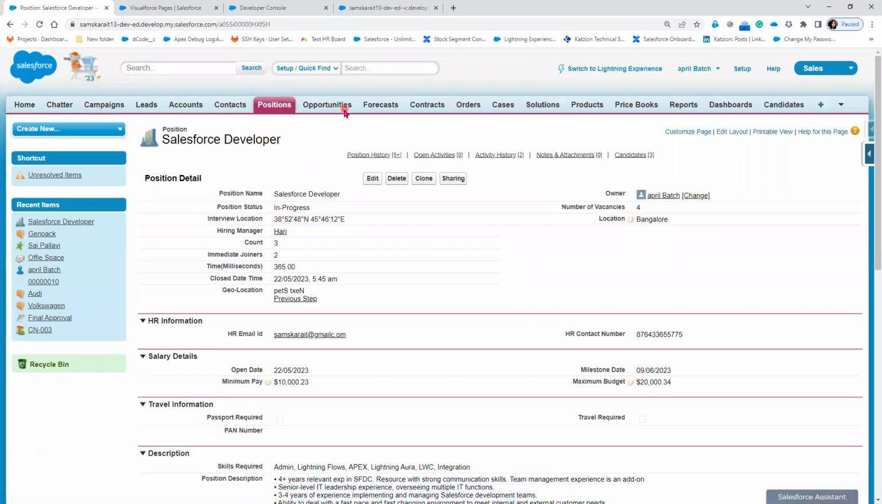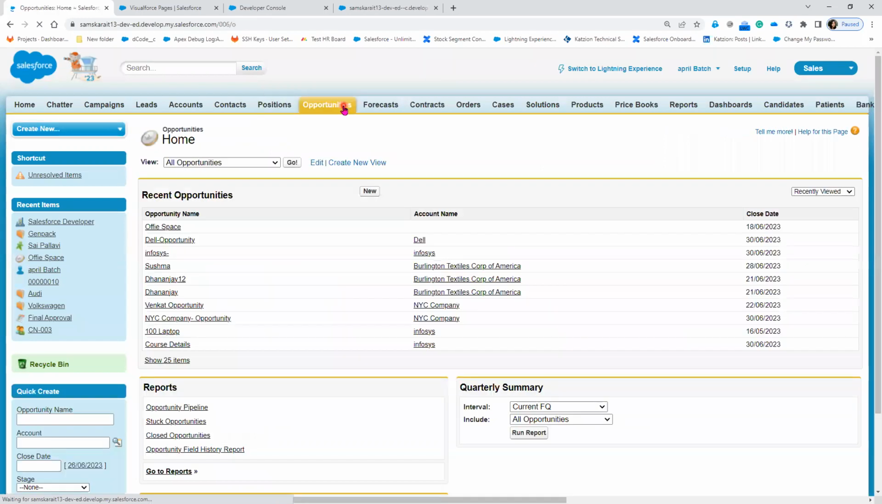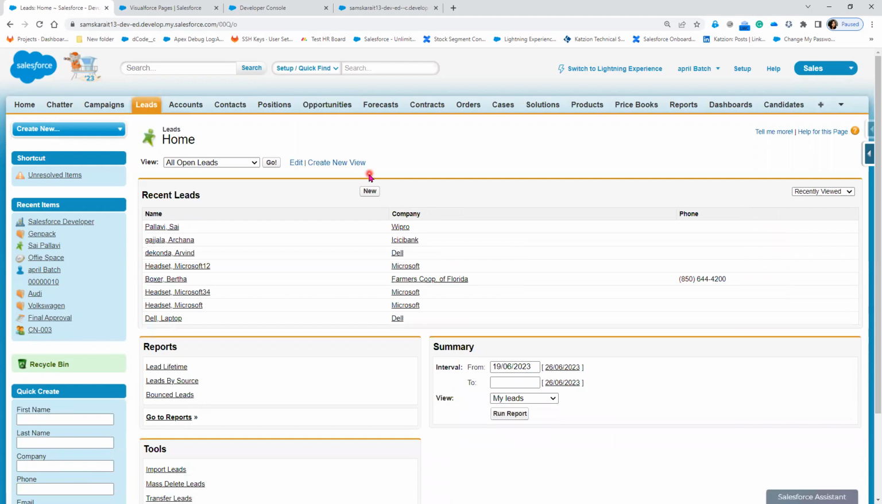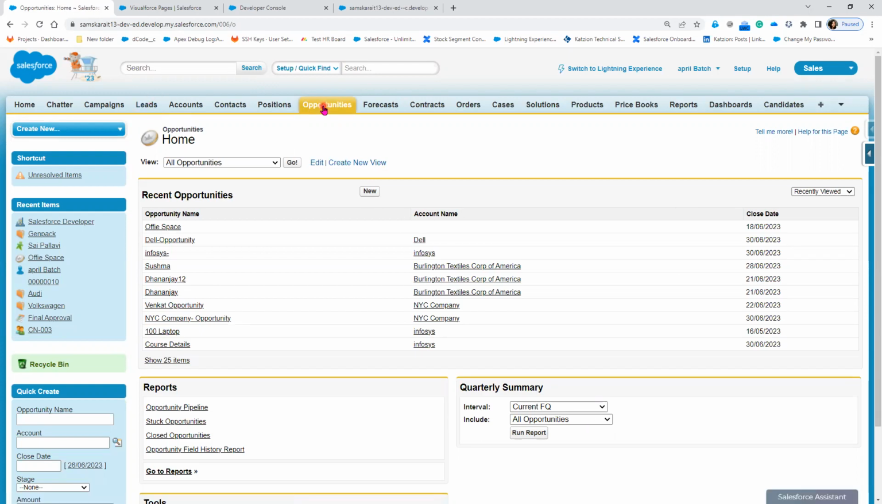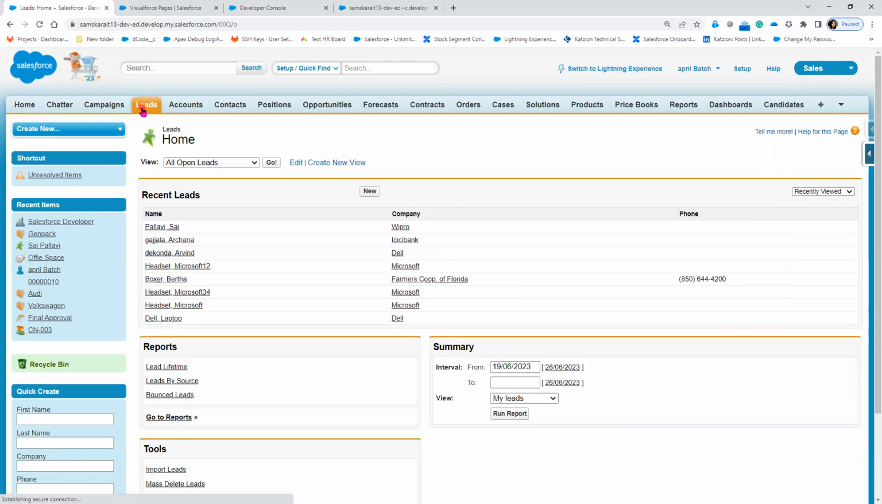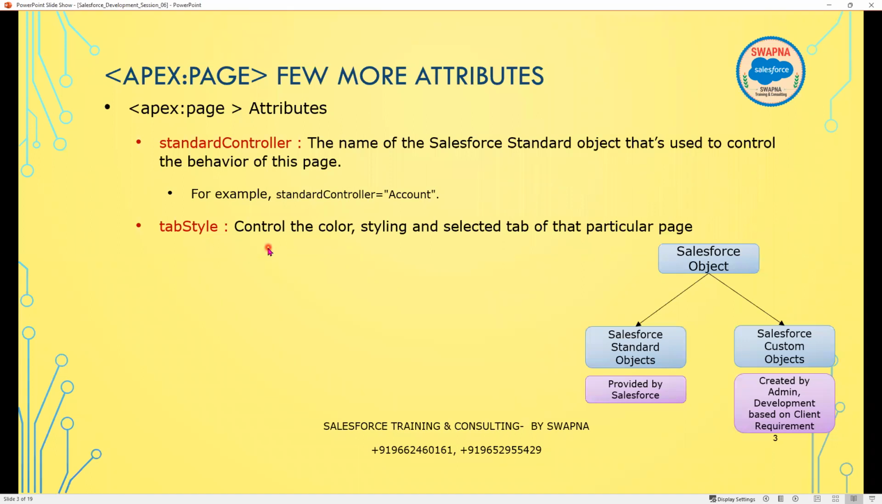For example, you are using the standard controller equal to opportunity, but you want the styling and coloring of the lead. You wanted to use the opportunity object, but you do not want its color and style. You want a different object's style. In that case, we will go for tab style to control the color, styling, and selected tab of the particular page. Now we will see an example, take notes of it.